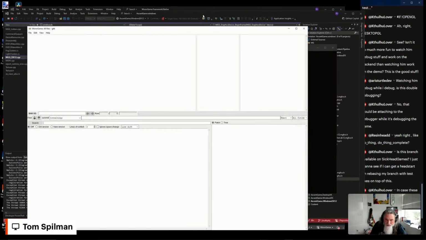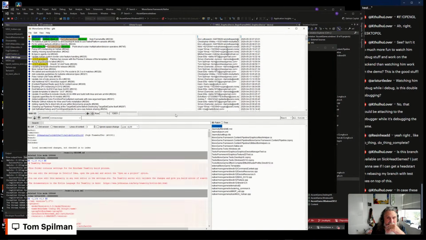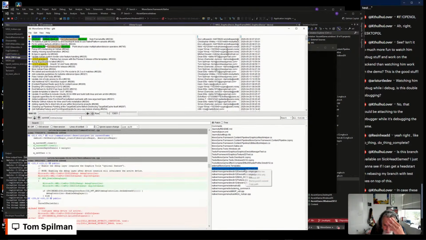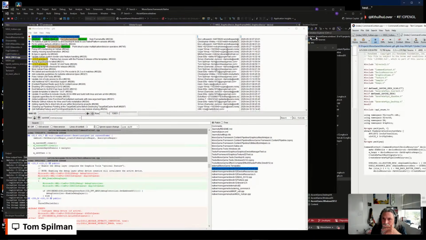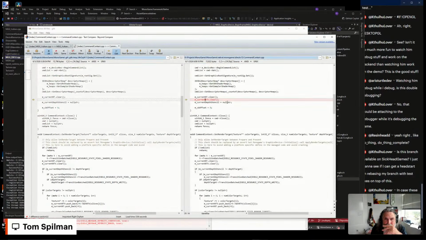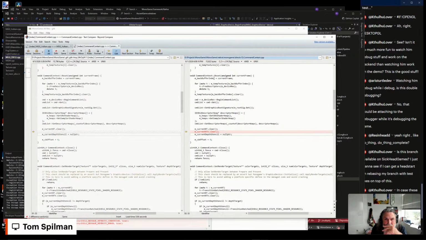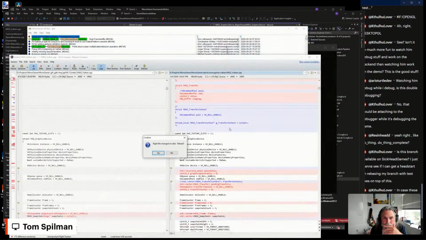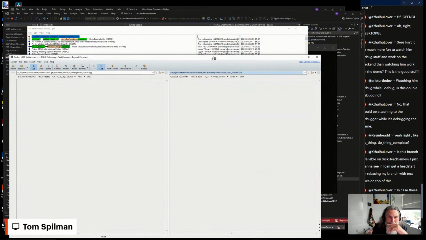Just tested here. I hate Visual Studio's built-in diff tool. Beyond Compare is so much better. Frankly, my dear, I don't give a damn. I forget why that was there. Yeah, whatever.